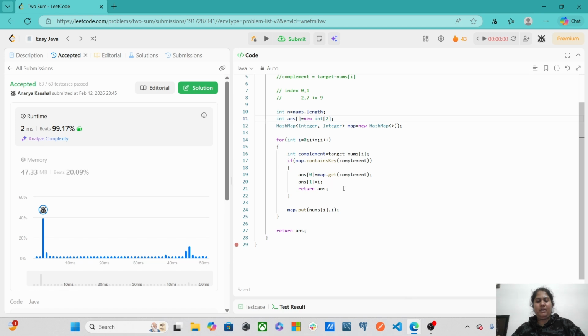So what could be the time and space complexity? The time complexity is big O of n, as we are using a for loop, correct? And putting into the hash map or checking whether it contains a complement is constant only. So the time complexity is big O of n because of traversing the array from 0 to n.